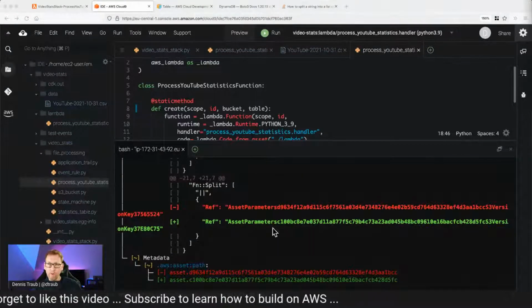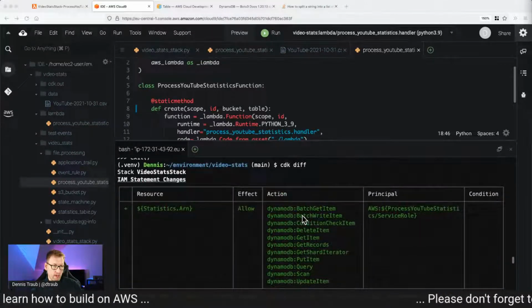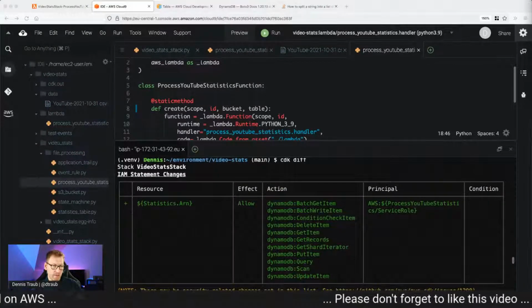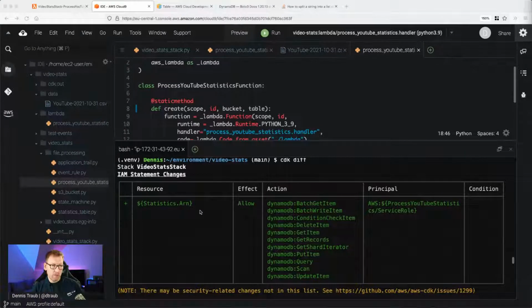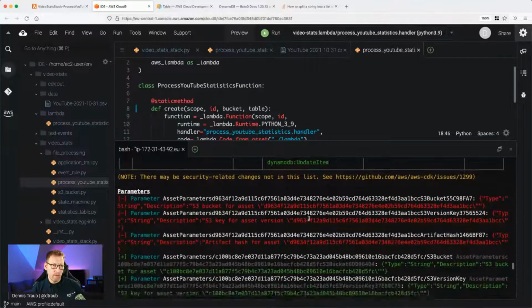Okay, cool. So that went through. It is changing permissions, and that's why we need to go through this and have a look. It's giving batch get, batch write, condition check, delete, get, put, query, scan permissions to the service role of the Lambda function. And the resource is the statistics table. So that's what we want to do.